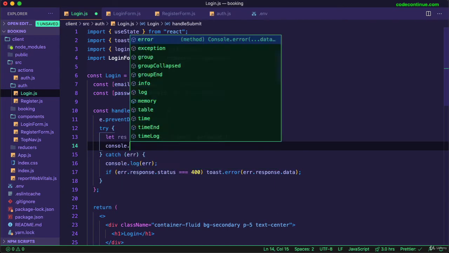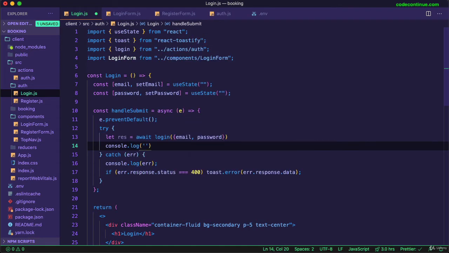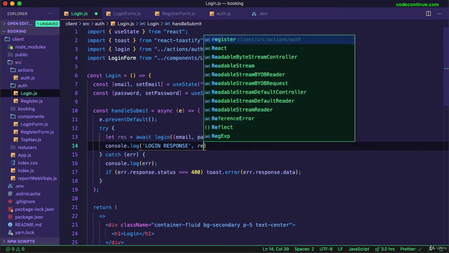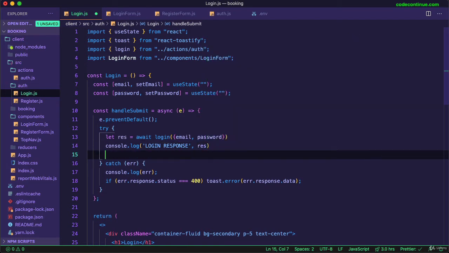We can console log login response, and here again we're going to send the user data. So when the user logs in, we will be sending the user information, for example name, email, or maybe not email, maybe just the name, and then the most important one is the token.